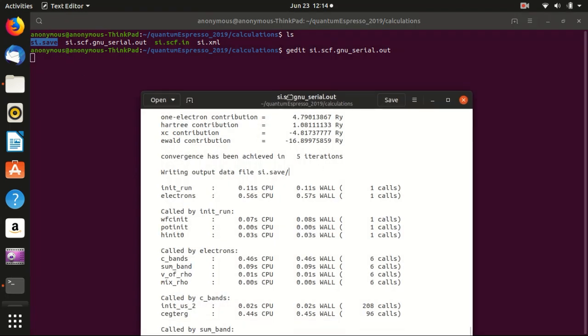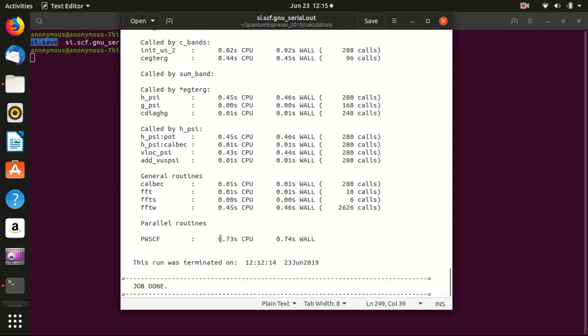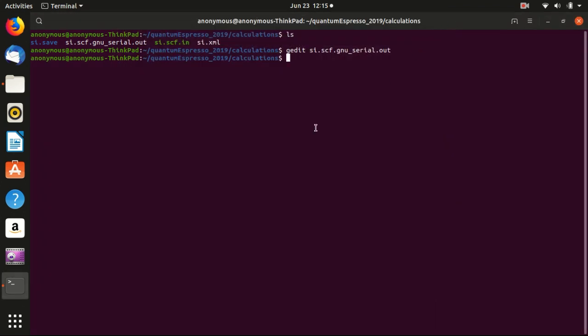Okay, and then it calculates what is the CPU time and what is the total CPU time. That's 0.73 seconds. This is very fast. Okay, so this is done, and then we want to try the parallel computing of GNU compiler.